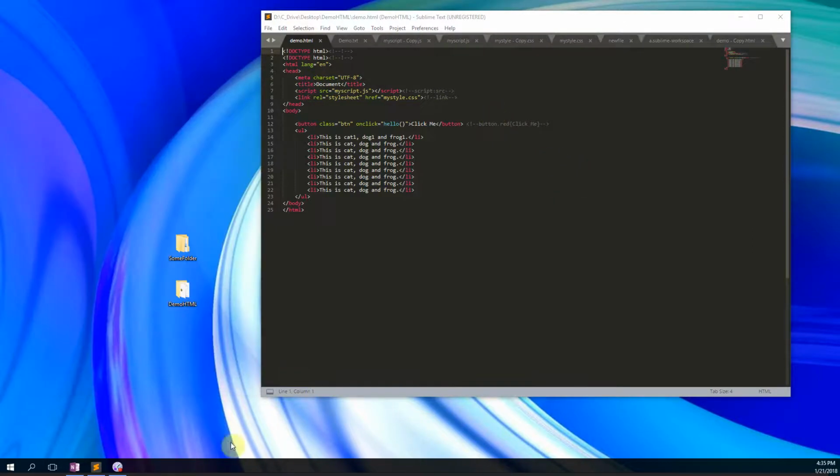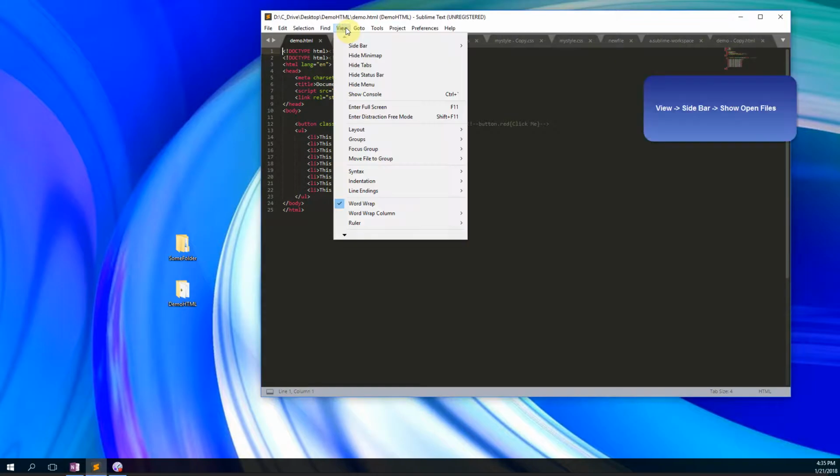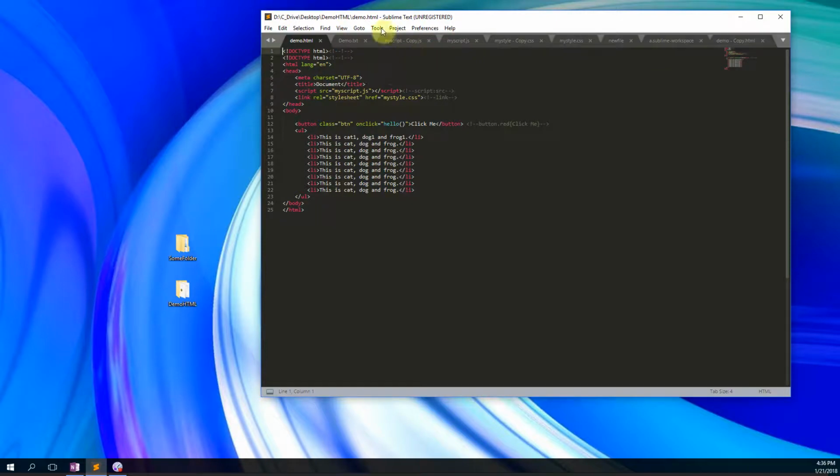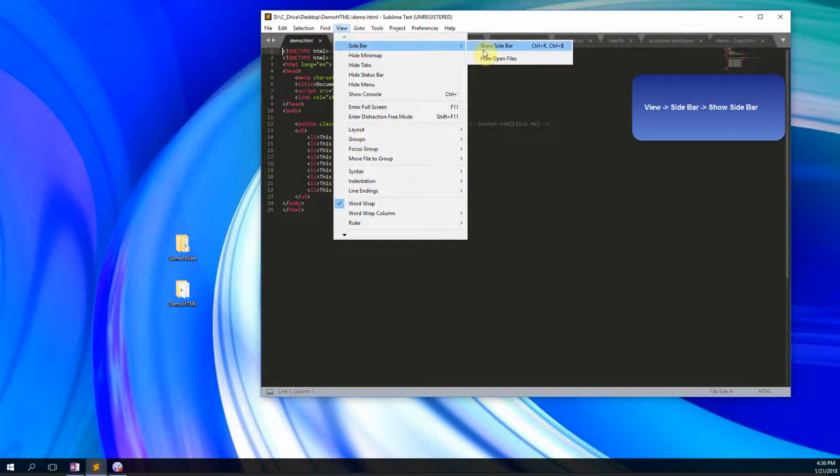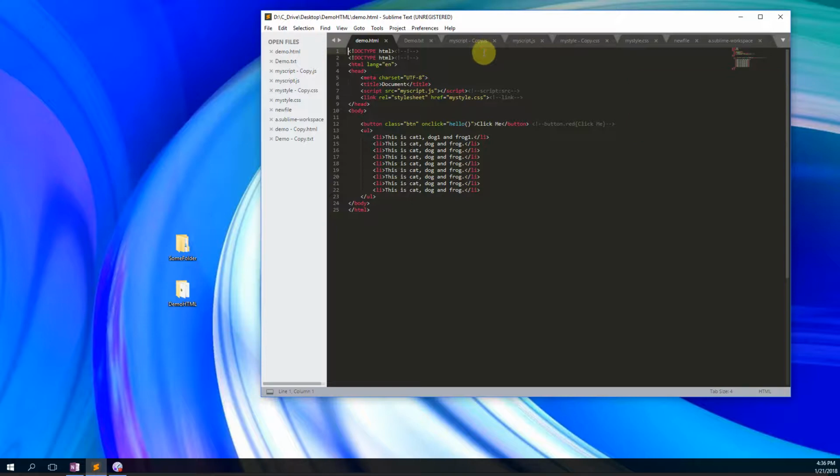Sometimes you will get a lot of files open in the tab, and you might not be able to find the open files easily. Sublime Text provides a convenient sidebar function that allows you to view all the files that you have opened. First of all, we need to enable Show Open Files in Sublime Text. This can be achieved by selecting View, Sidebar, Show Open Files. Subsequently, we choose View, Sidebar, Show Sidebar to open the sidebar. Now we can view all the open files at one glance.